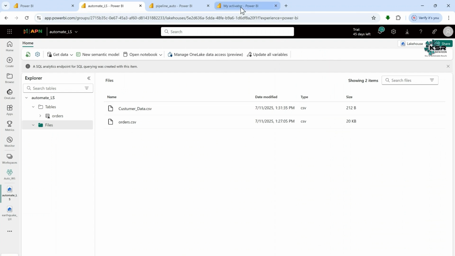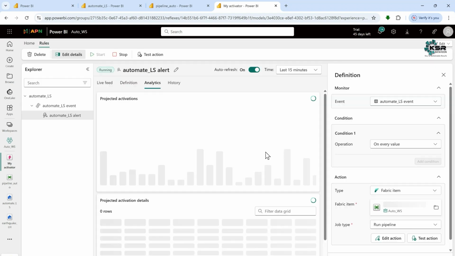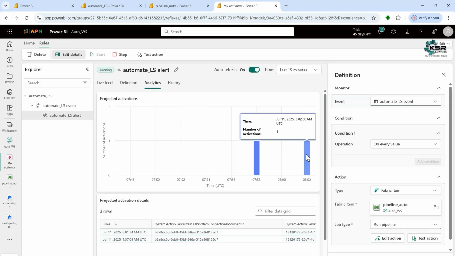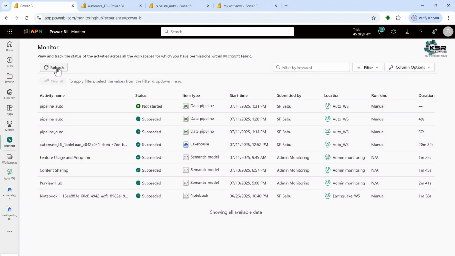Now go to our activator window. Just refresh the web page once. Then we can see the graphical representation in the UI part. So it's loading. See, the second job is detected. Whatever we did, the job is detected. The second file upload is detected. Actually, it is showing UTC time. Now let's go to pipeline monitor. Click on this monitor and refresh. See, not started.